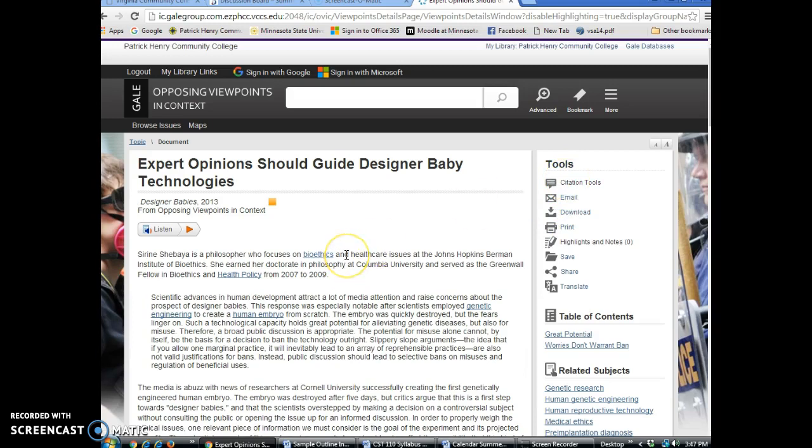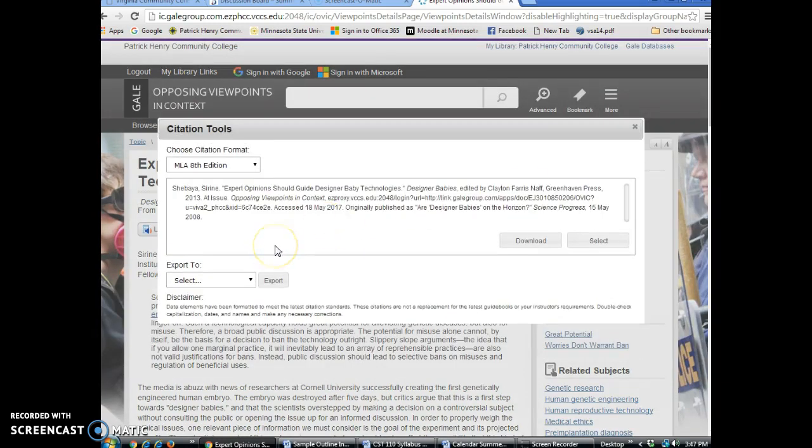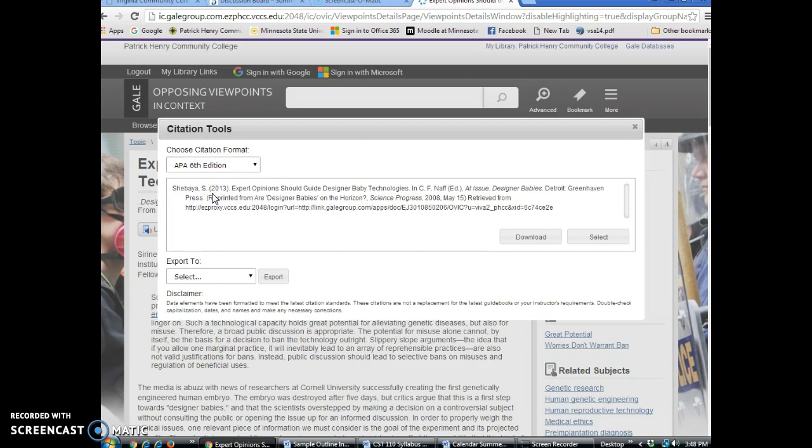Remember, if you are going to use an article in order to prepare a speech, then you need to cite that article, cite the author of that article in your speech. Now here, if you click on citation tools, you'll find here's the MLA citation for this particular article. Now if you don't want to use MLA, you can use APA if you'd like.